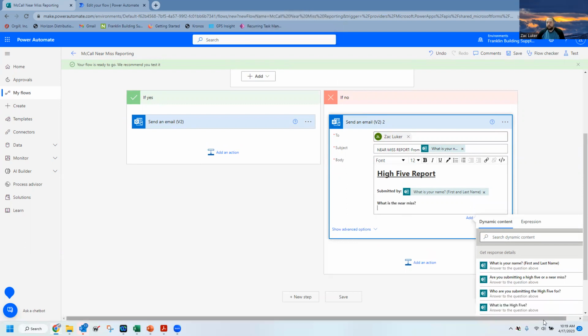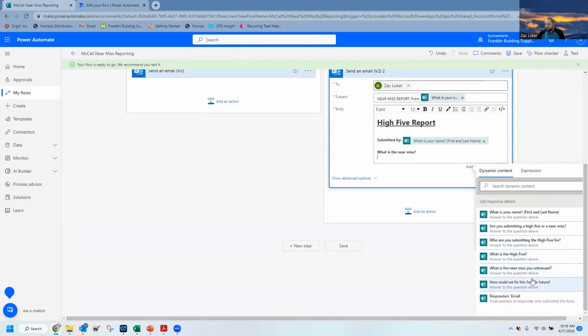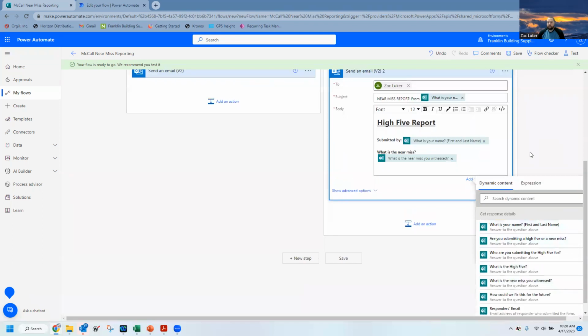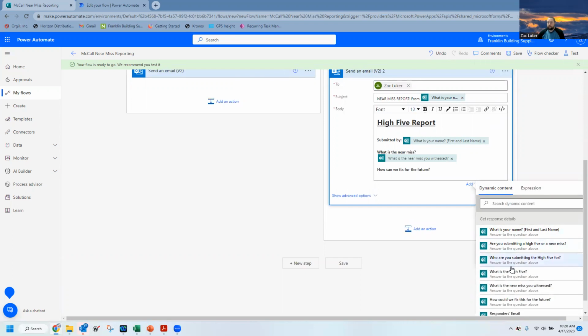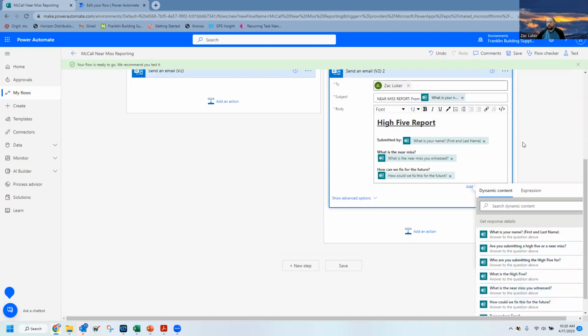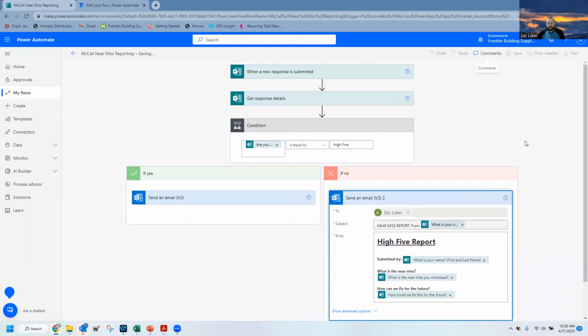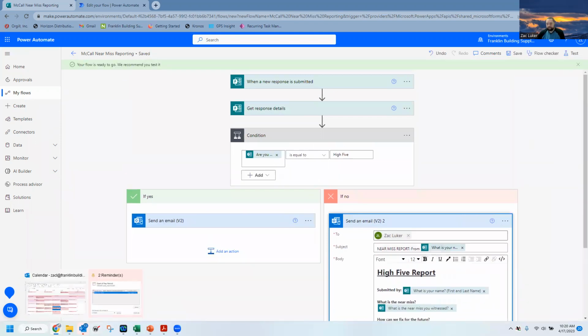What is the near miss? Go down the next line, and then down here there's the units you witnessed. Double space down, it's bolded for me again. I can fix for the future. Unbold it again, and then get the response there. So we're going to go ahead and save, and then we're going to run this through so that you guys can actually see what it looks like.